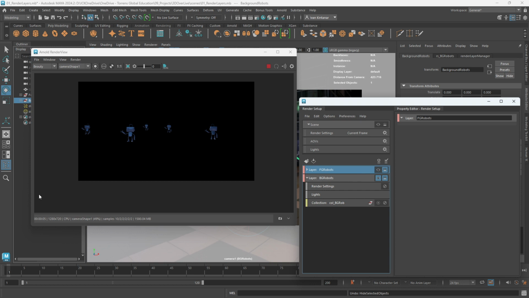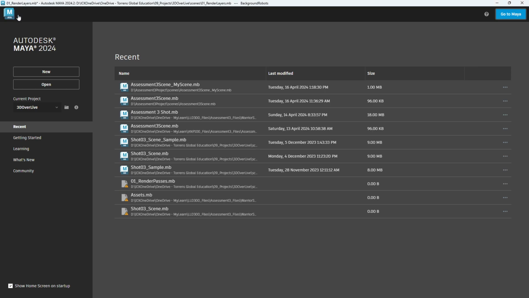Okay, so making sense so far? We now have a way to render the robots separately. See, I have the foreground and I have the background there. I'll save this just in case it crashes.